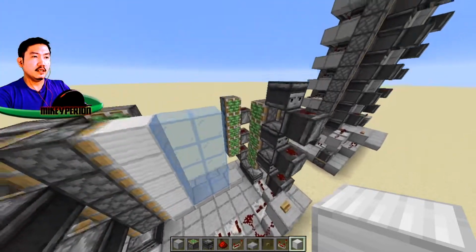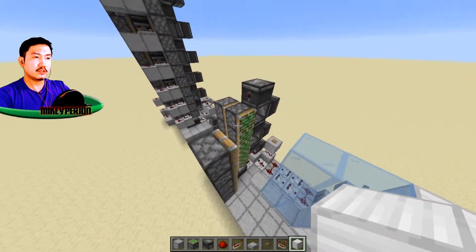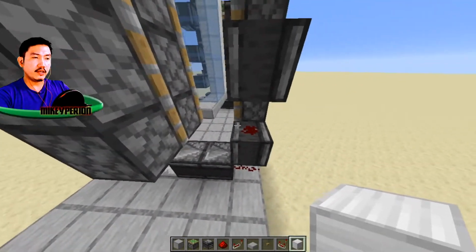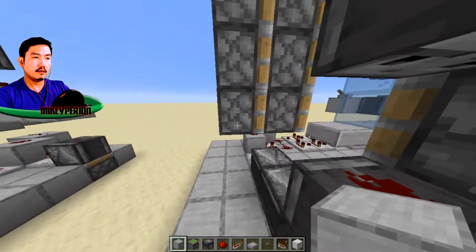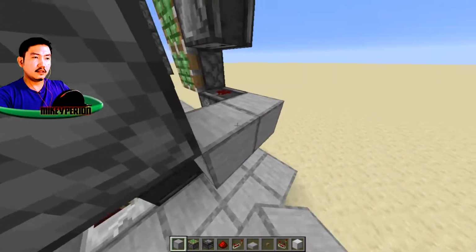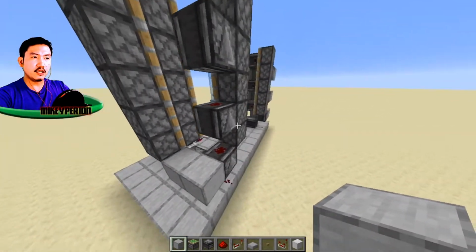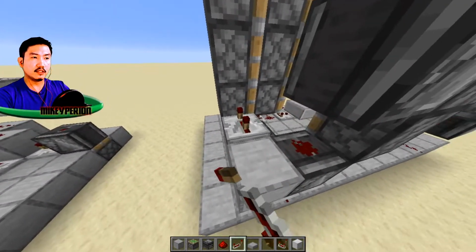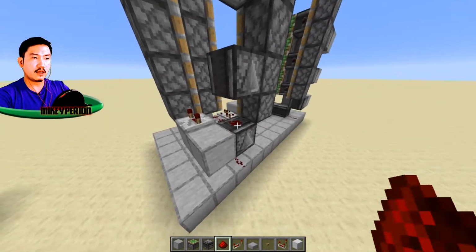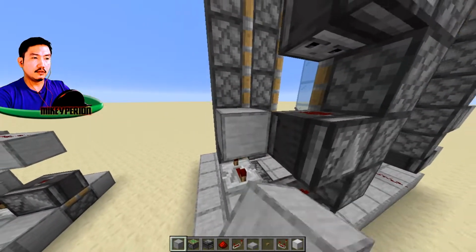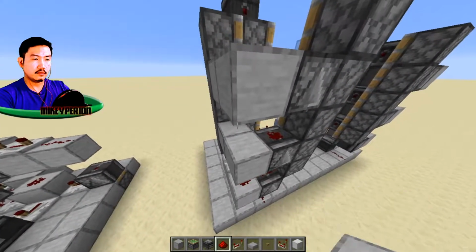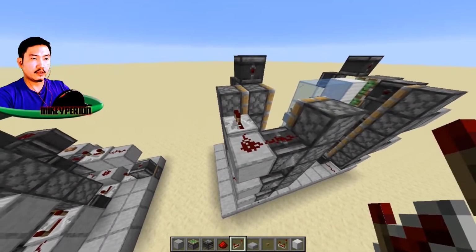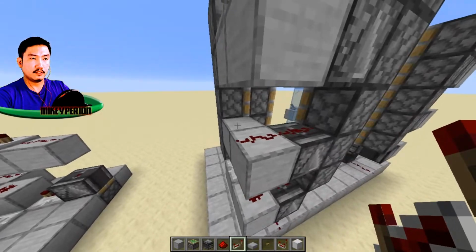So basically, the next sequence that we have to do is to trigger this back piston right over here. For us to do that, we're gonna extend this redstone signal. So we're gonna use this same redstone signal, but it has to be on 4 ticks. So it's the next sequence that we have to do. For us to do that, we have to do this, and then of course, to have the proper timing, this has to be on 4 ticks.